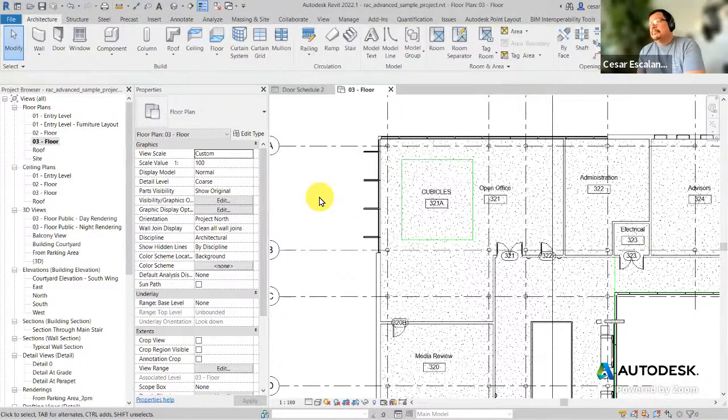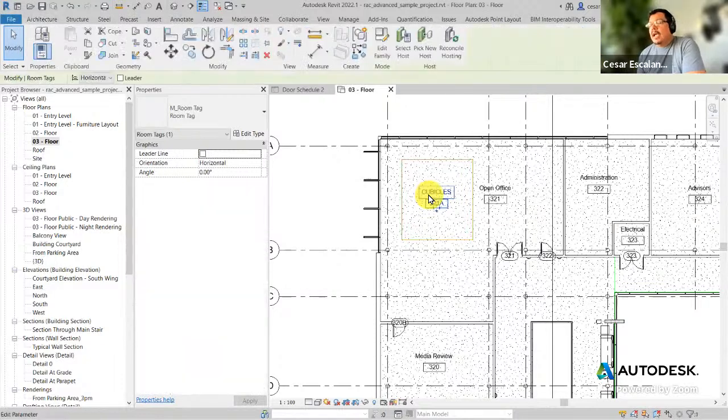Okay. Any questions? Easy, right? Now, tags have the ability to report different information about the room. The default tag out of the box reports the room number and the room name. But there are plans where you may want to report other information. For example, the area. In a life safety plan, sometimes you disclose the area of a room.